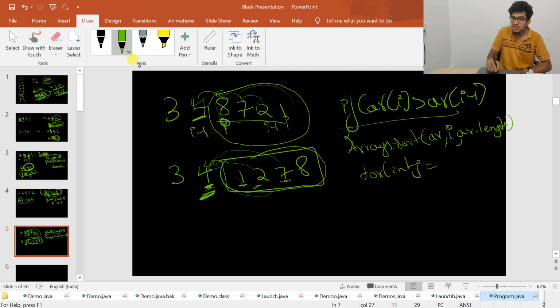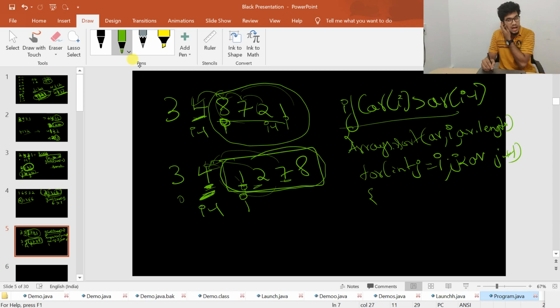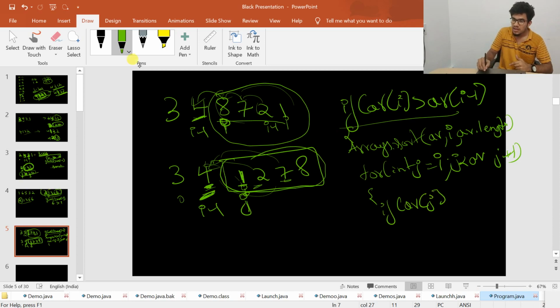J should start from where? Tell me, should J start from 0? No. J should start from wherever I is pointing. This is I minus 1, agree or not? This is I minus 1, but your I is still pointing here. So J should start from wherever I is pointing, and J should be less than AR dot length, J plus plus. And here what should I compare? I have to compare if AR of J is greater than AR of which element? This element, and that is nothing but I minus 1. If it is greater than AR of I minus 1 element.